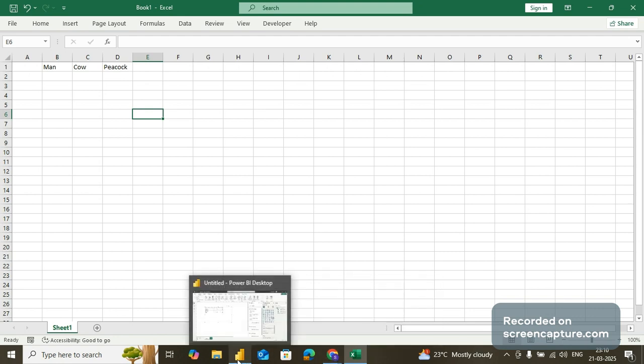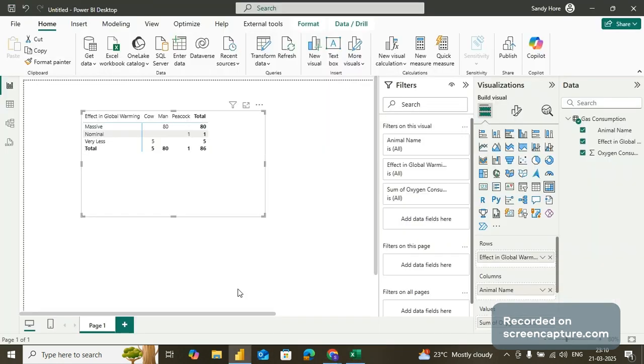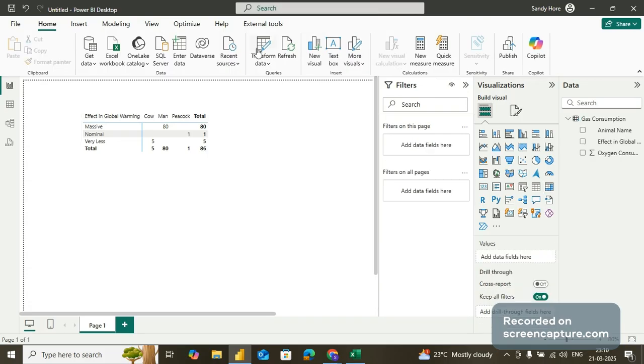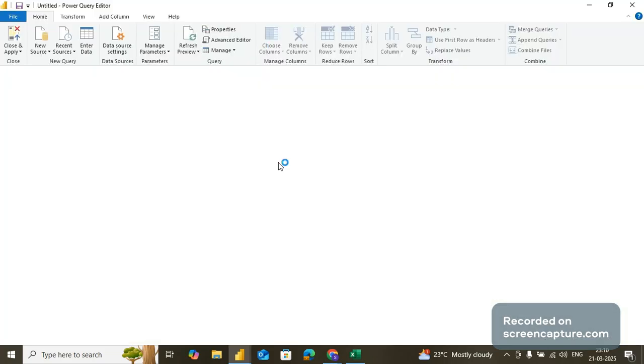Like this way the matrix visual should come. But in a matrix visual, we all know that we cannot drag from here and there. So there is a trick. For doing this trick, I need to go to Power Query. So I will click on transform data. Basically, this is the first step of this requirement.